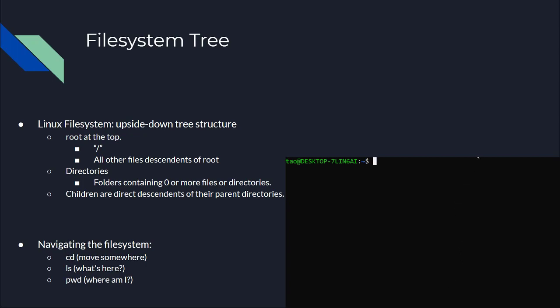Now you'll notice that the root directory is represented as a slash, right? Like that. And we can actually get a look at the contents of the root directory by using the ls command, ls. And then after the letters ls, we're going to just type in the slash symbol for root. And that tells us the contents of the root directory.